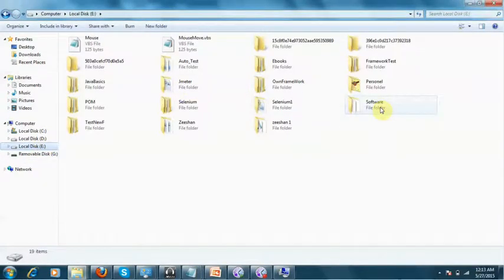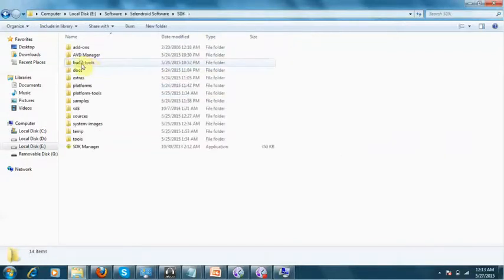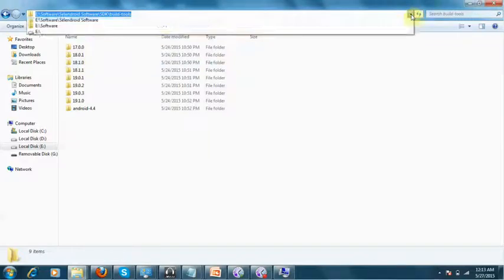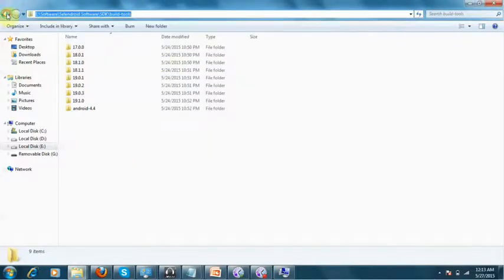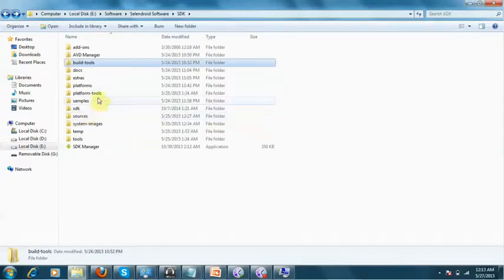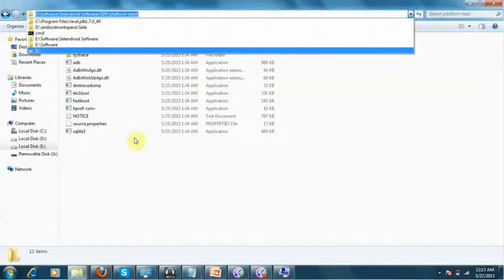Go to your SDK folder. Where is your SDK folder? In the SDK folder, click on build tools. Copy this path till build tools. Another one is platform tools. Copy this path till platform tools.